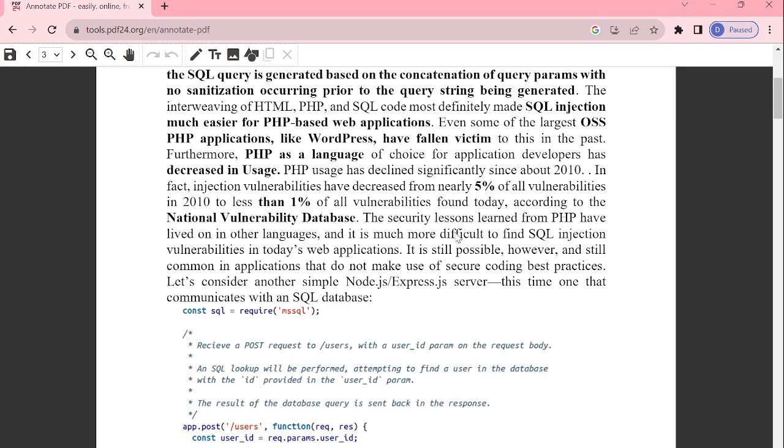Nowadays, PHP is becoming obsolete, and the share of attacks has reduced from 5% to less than 1%, right? SQL injection mostly attacks PHP web applications. Since PHP is becoming obsolete, it has reduced from 5% to 1%.